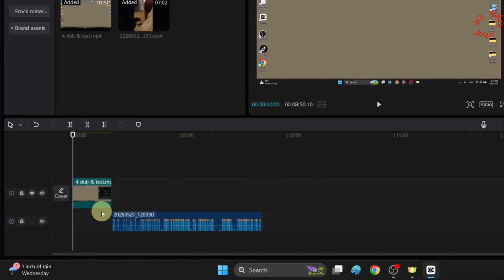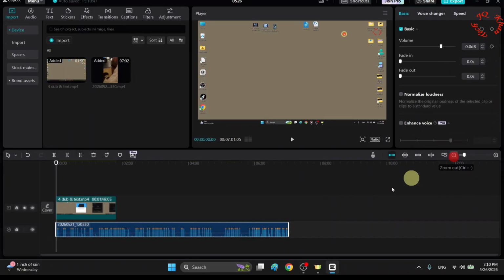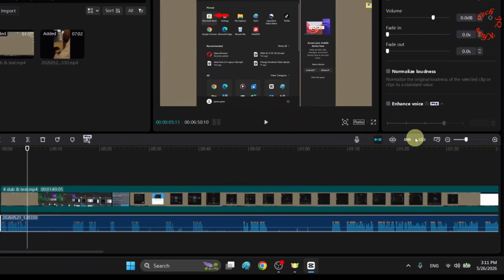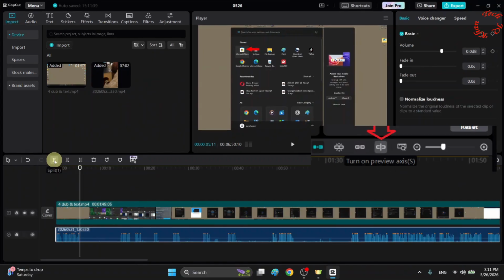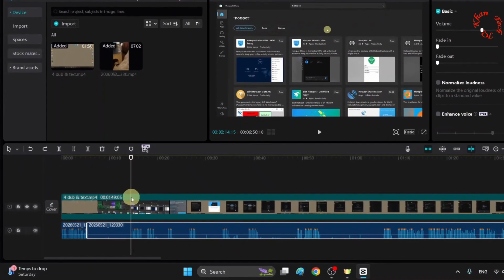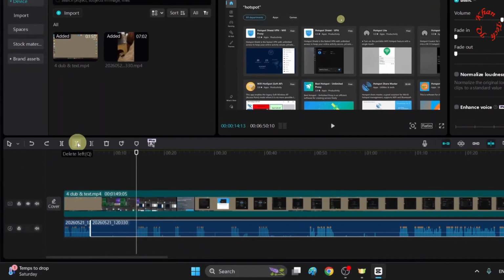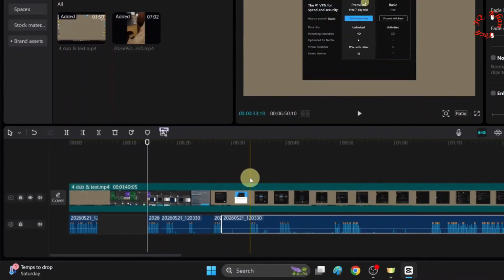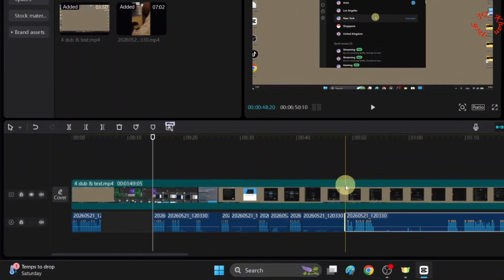It's done. But you can see that there is a huge difference in audio and video. So let me cut it fast with the help of turning on preview axis, or I can use the cutting icon above, but faster cutting is possible with the yellowish slim line along with the shortcut key. Now gaps have been removed.